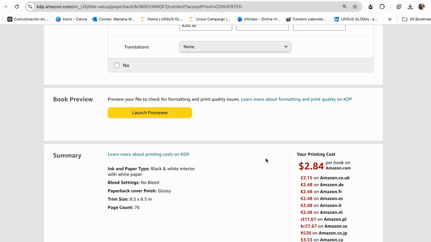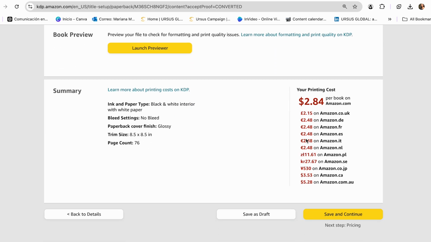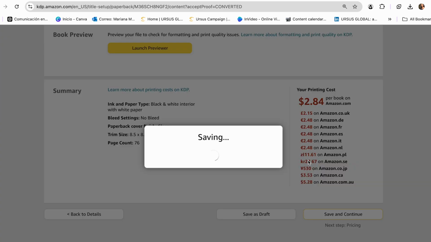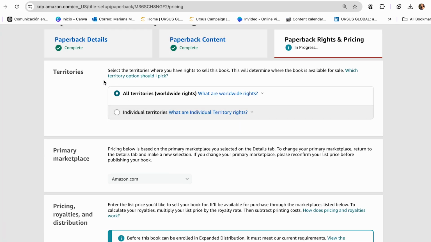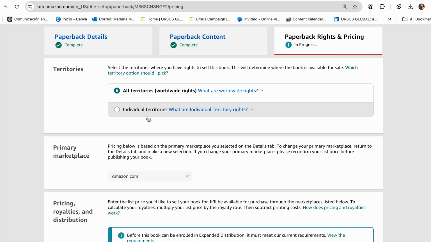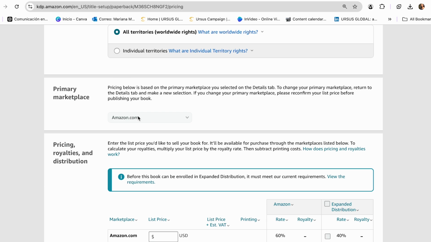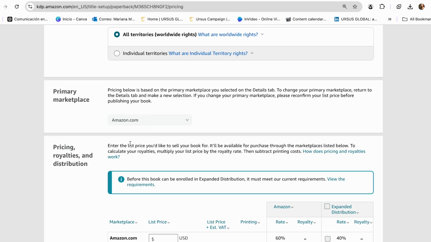And once everything is perfectly set up, it's going to show us the printing cost. So over here, it's going to be $2.84. So I'm just going to click on save and continue. For the territories, I'm just going to keep it on all territories. And over here, you can change the primary marketplace, but I'm just going to keep it on Amazon.com.